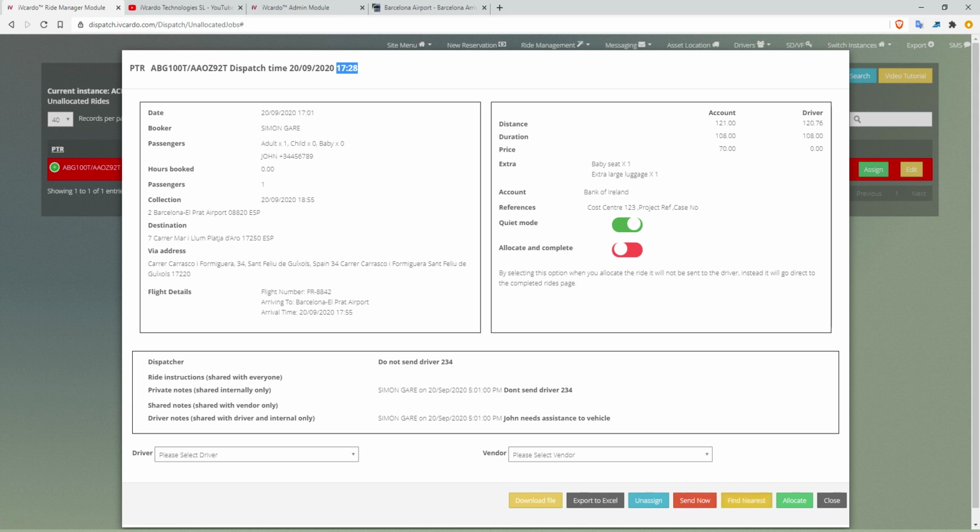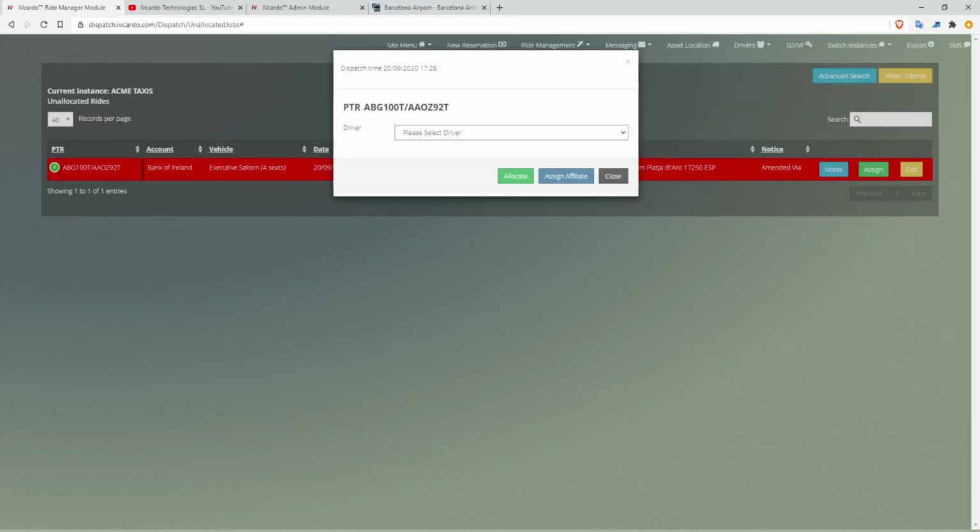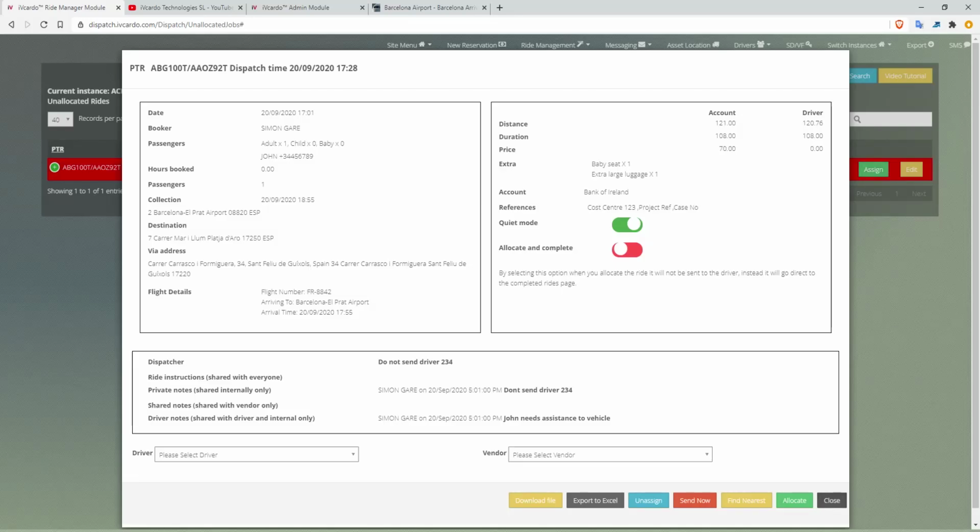Find nearest, it's not going to work now, but if you're not too sure about who the nearest driver is, this job might be running late, for example, you can click on the Find Nearest button. It will then go through all the available drivers that are on the app, and you can see that's gone red now. It's gone red in the background because this time has been reached, so it should have been sent out because we clicked the Send Now button.